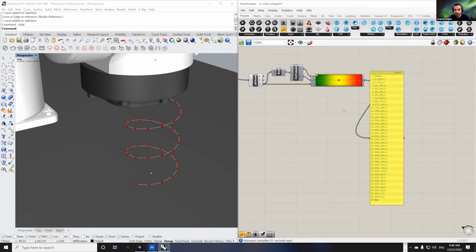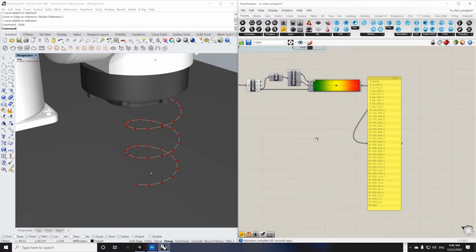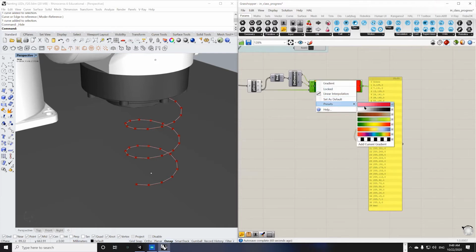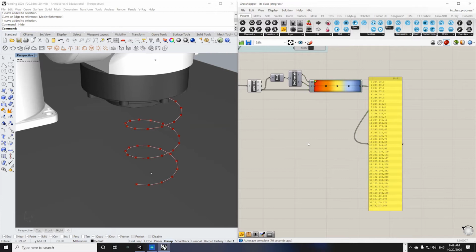So is that clear for everyone what we have done here? No question? How do you change the gradient? You just go here in this corner, right click, and change different presets. Yeah. And then you can actually play with them. Like you can do this, you see that the spectrum is changing.